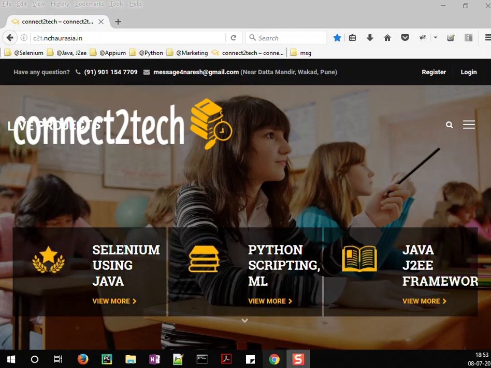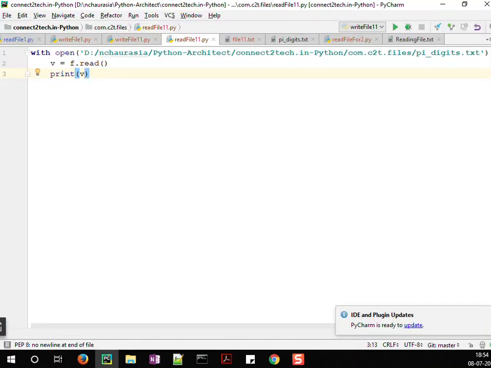Okay, so let's look at the next topic, which is exception handling. What is exception handling? Suppose you are executing a program and you encounter some kind of error in your program. Such a situation is known as exception handling. So let's take a look at a small program here.